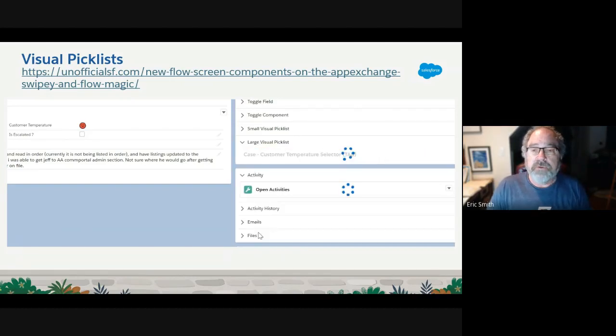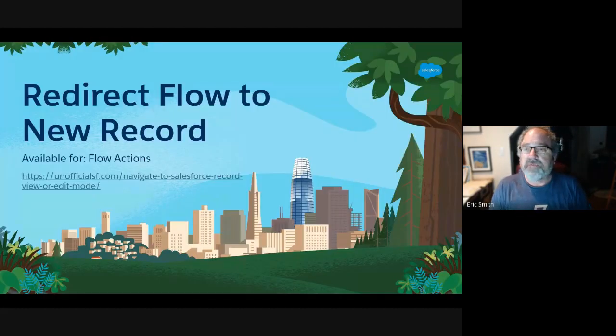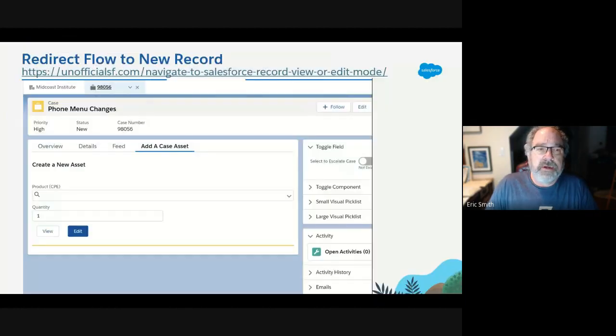When you're working with flows, another component that's very helpful and useful is being able to redirect your flow when you finish and do things like refresh the screen or display a new record. Oftentimes you might have a flow that creates a new record, and then you want to take the user to that record at the end of the flow.